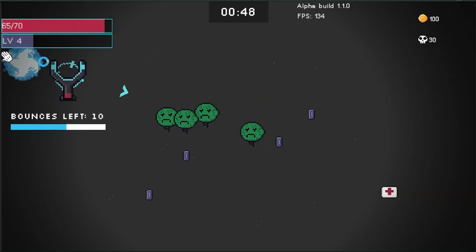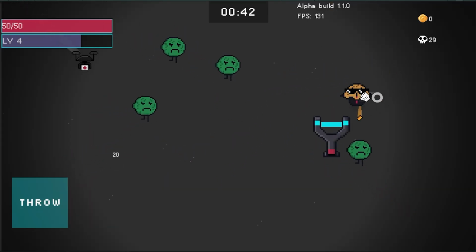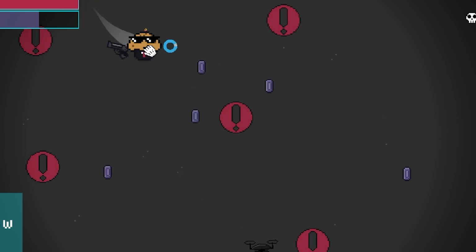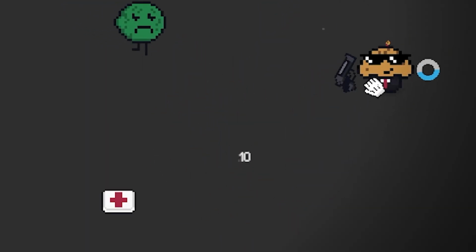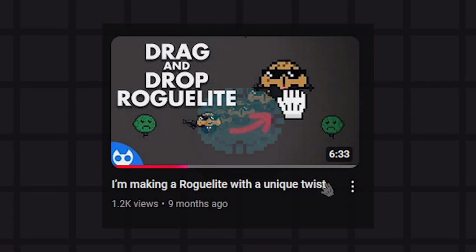Look at that. Synergy. Now, there are other weapons and items that are currently in the game, but I specifically wanted to talk about the ones that work with the drag and drop mechanic. Now, apart from the weapons, I should probably talk about all the progress I've made since the first devlog.